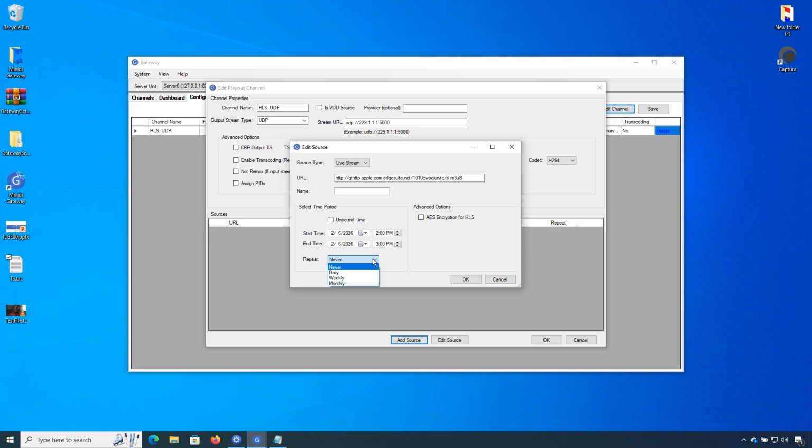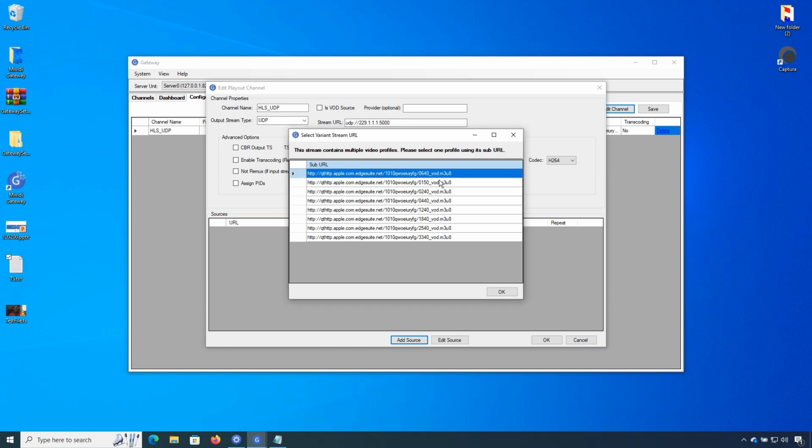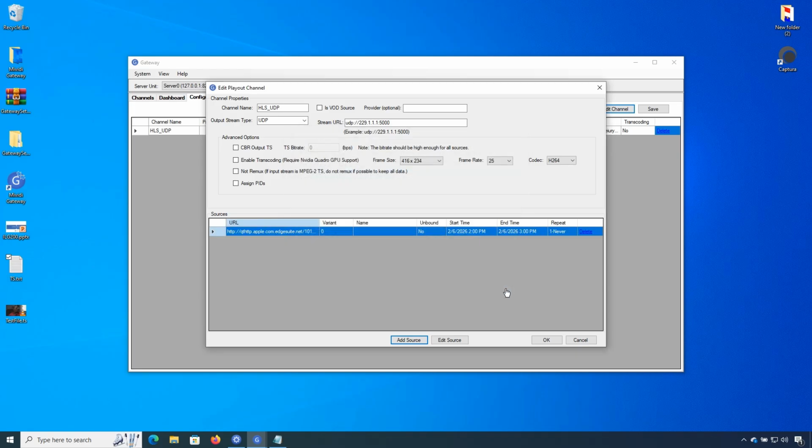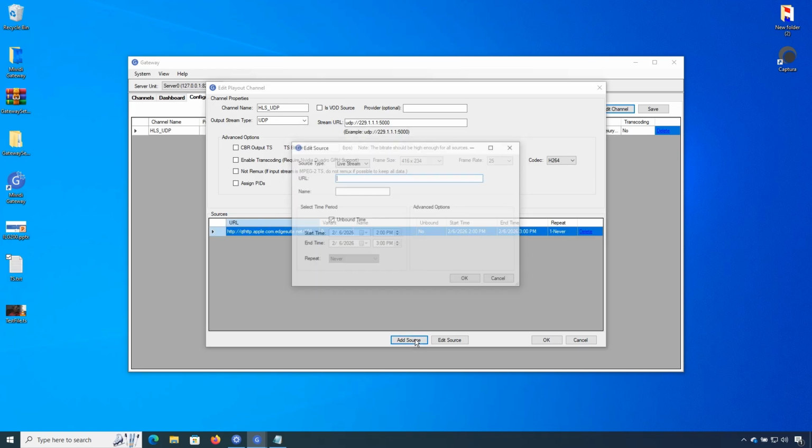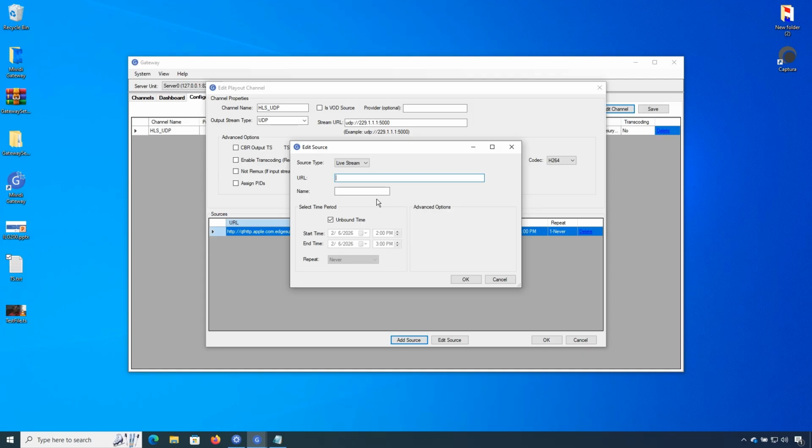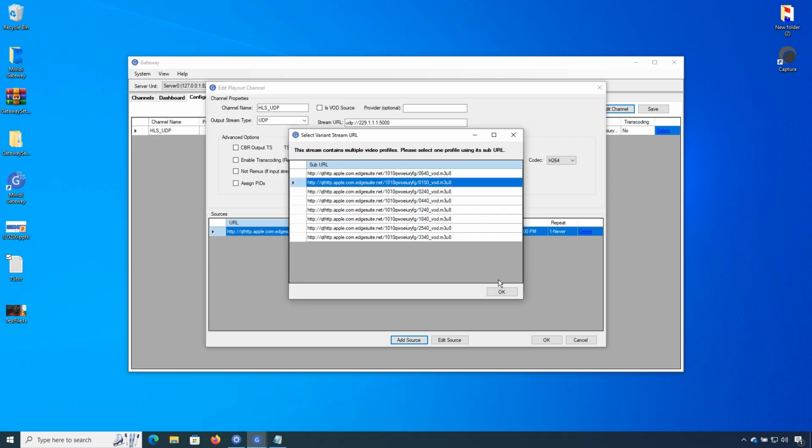If the HLS URL is a master playlist URL that contains multiple stream variants, after you click OK, a new dialog containing a list of variant stream URLs will pop up to ask you to select a variant to convert. Select one, and click OK. After completion, click on the OK button. This stream will be displayed in the source table.